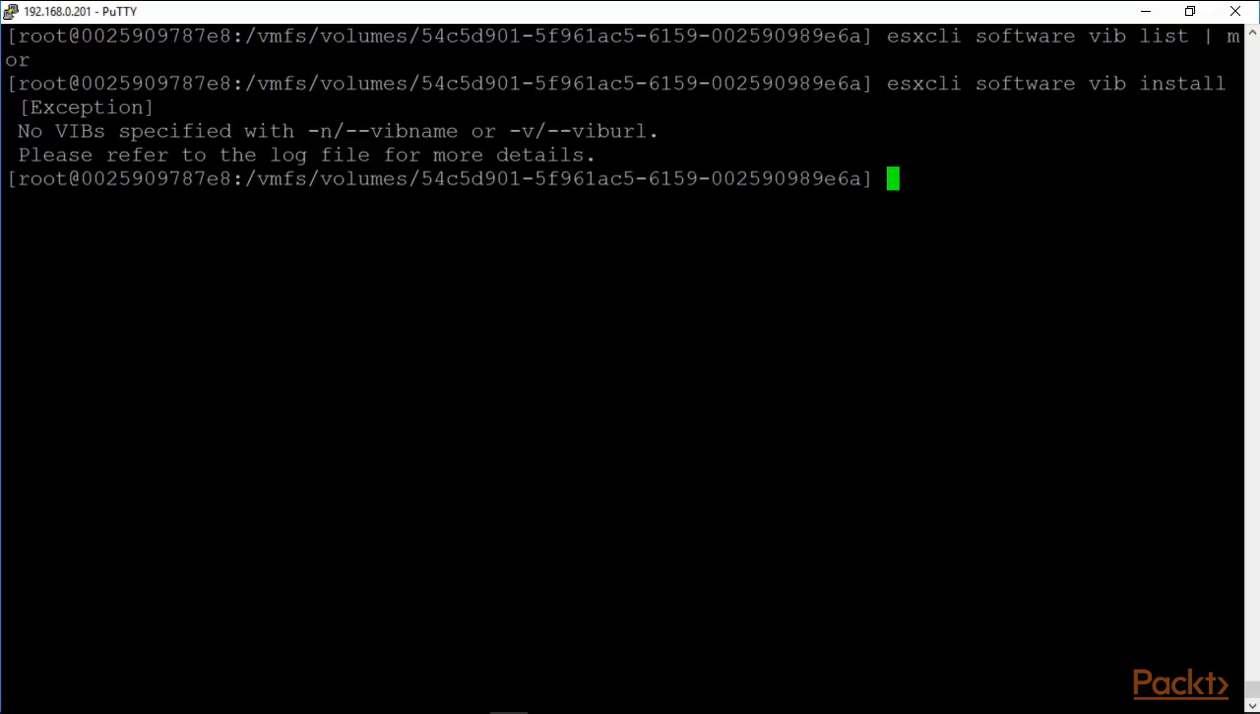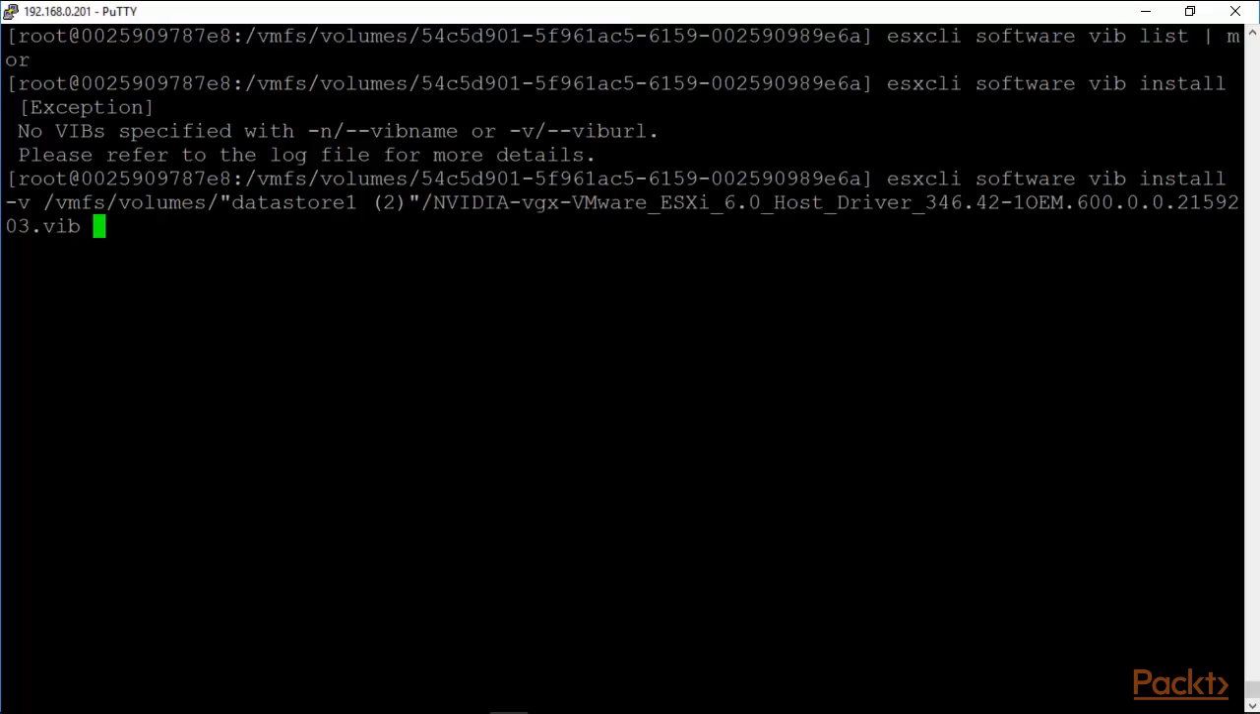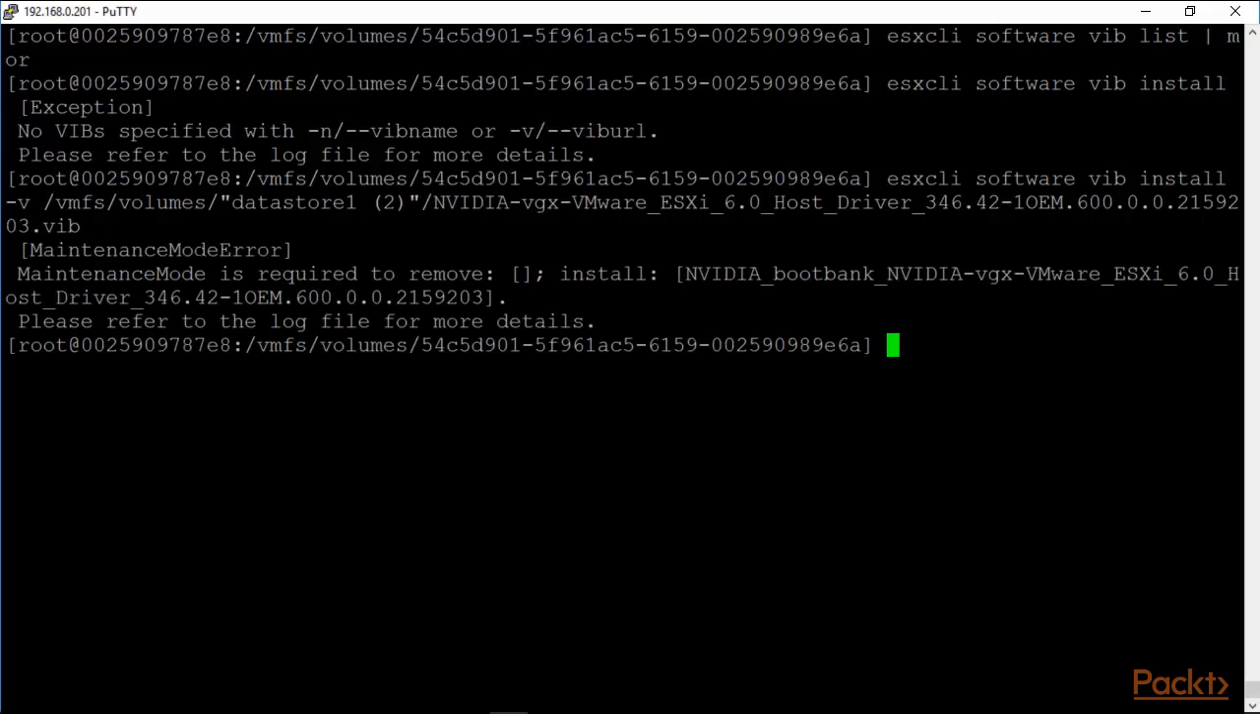Okay. So we are going to key in ESXi software web install -v, and then we are going to say /vmfs/volumes/data store 1. If I spelled that correctly, yes, hit a capital N, I tab, and that is filled in. Okay, so we're going to do an ESXi software install with this file, and we hit the enter key, and it is going to come back saying there's a maintenance mode error. That maintenance mode is required to remove or install this.